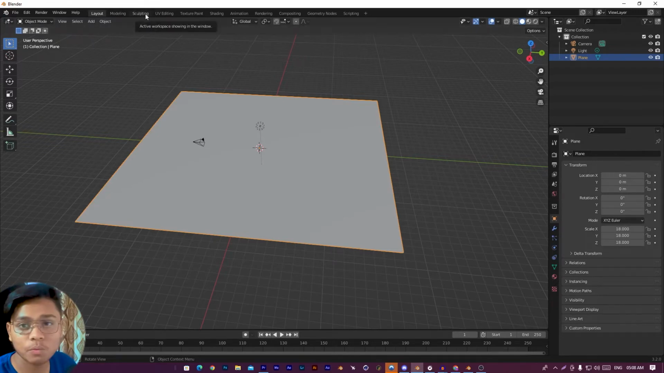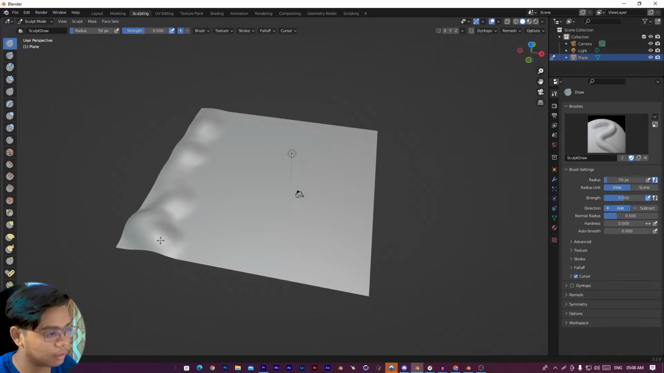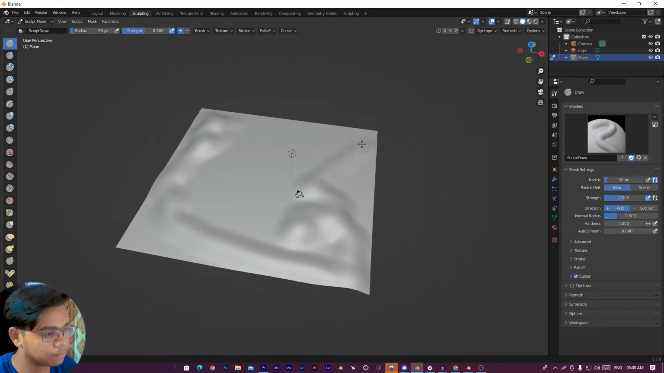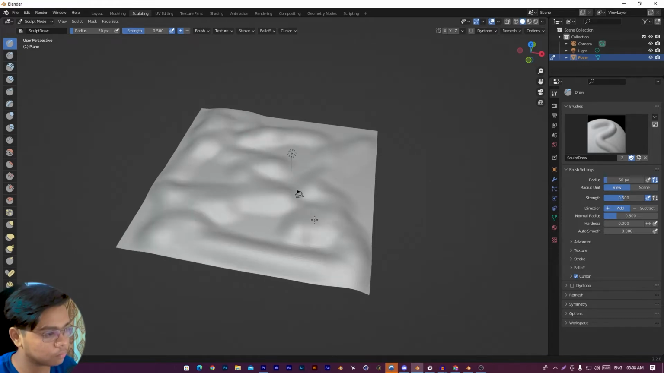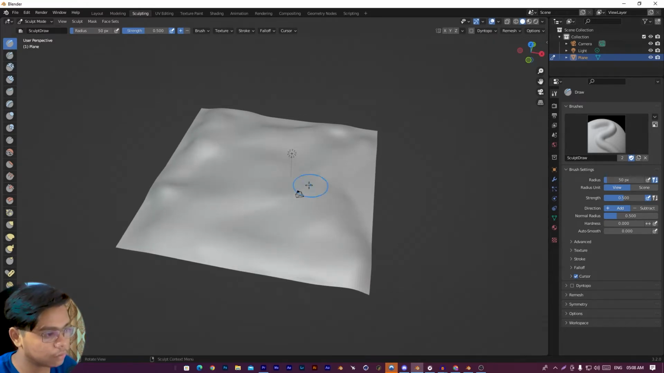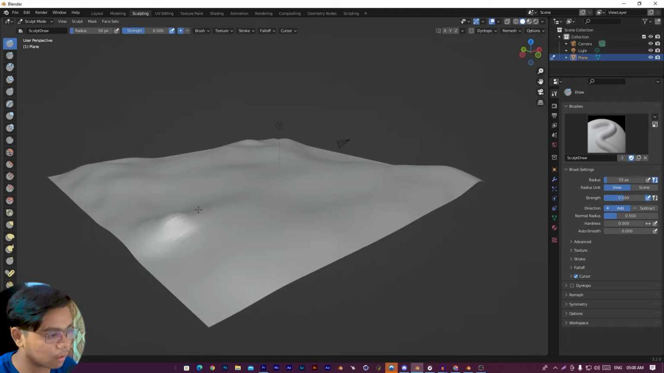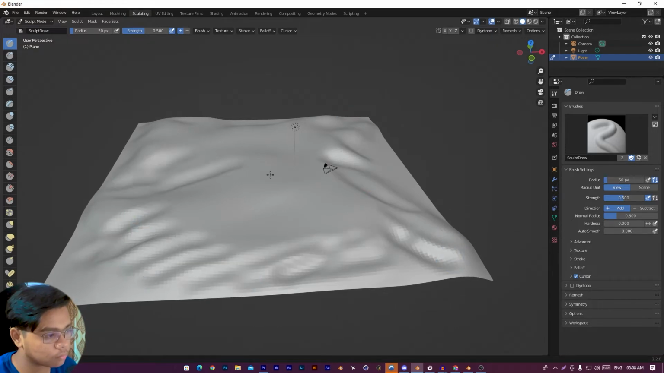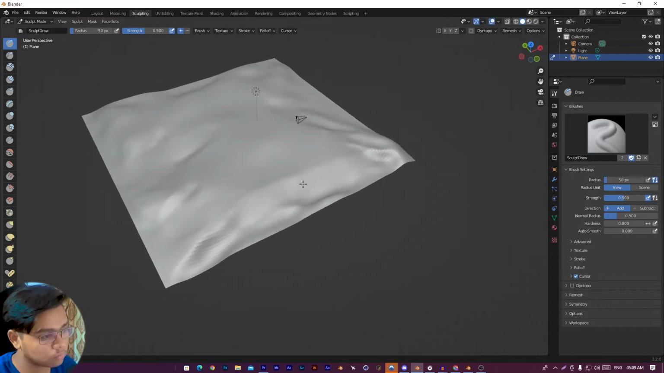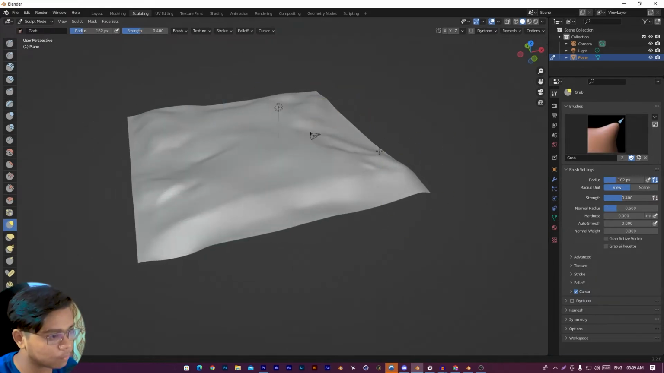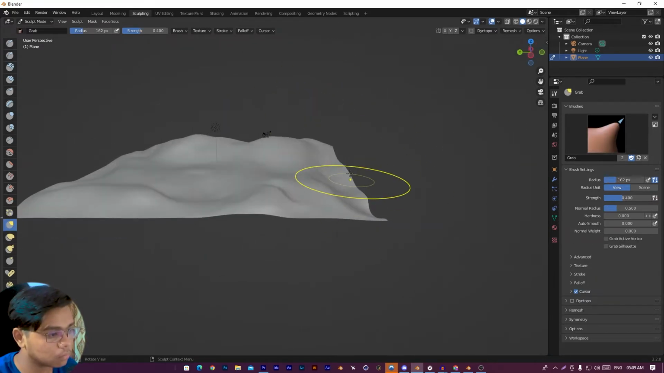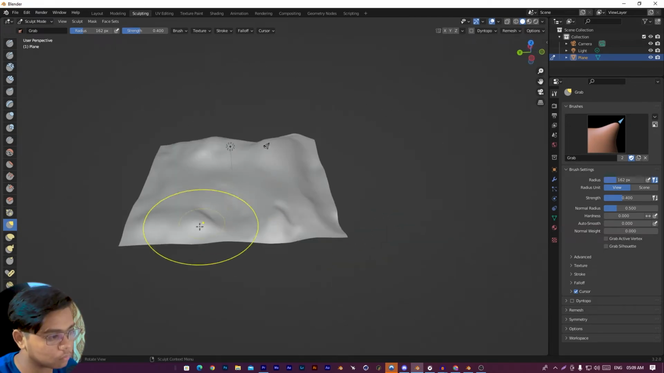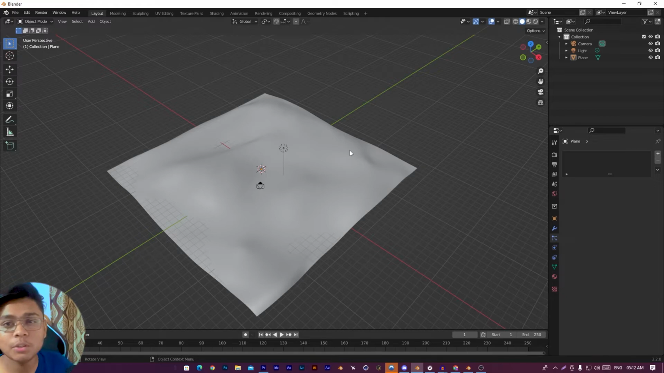Go to the sculpting view and then start creating the displacement. You can press Shift to smooth the material. So after sculpting, you need to create the path.